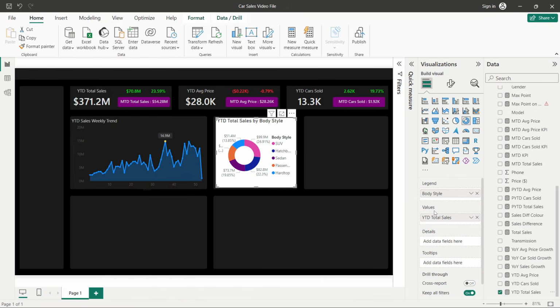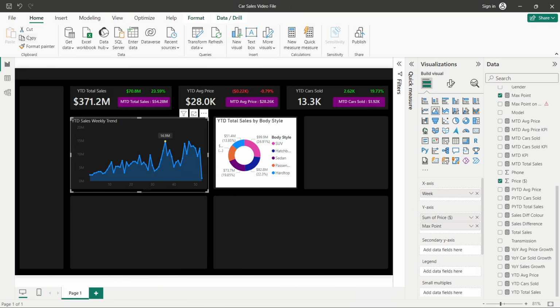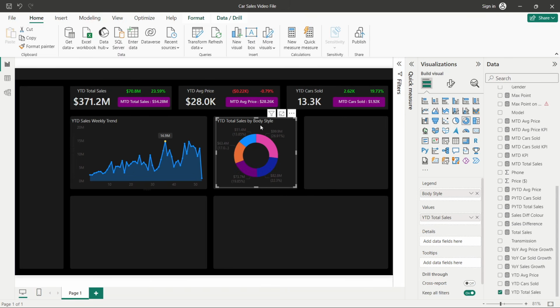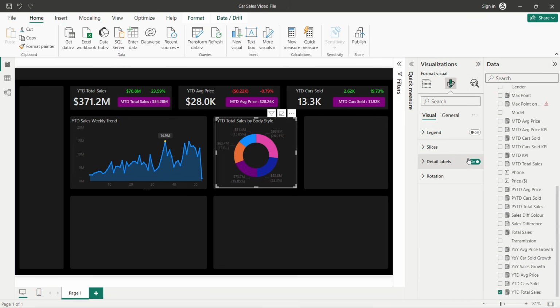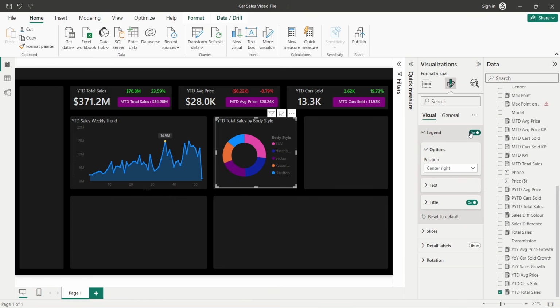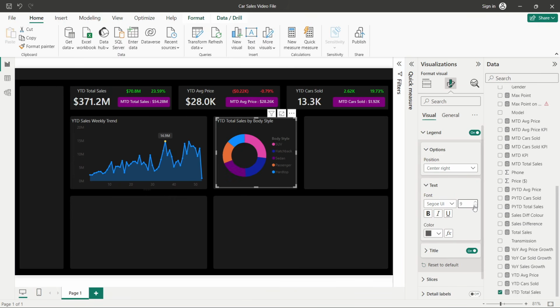We will do quick formatting for that. I will select this, go to format painter and select this, so some formatting will be done automatically for us. Come here, and in data labels we don't want them shown. Then go to legends and turn on the legends over here. For text we will use size 9, and we will show it in this color. Just check this.